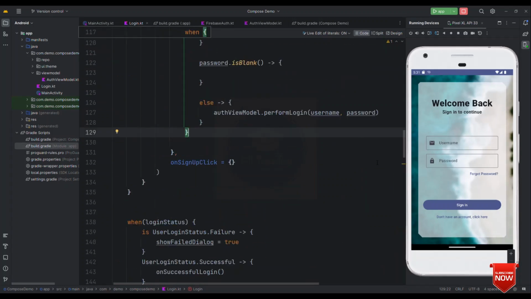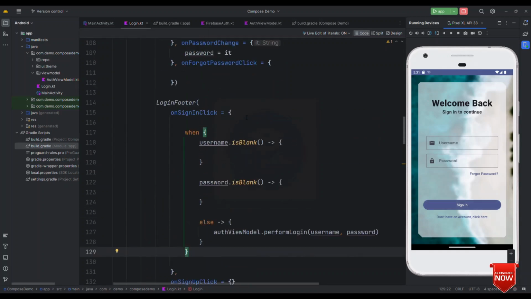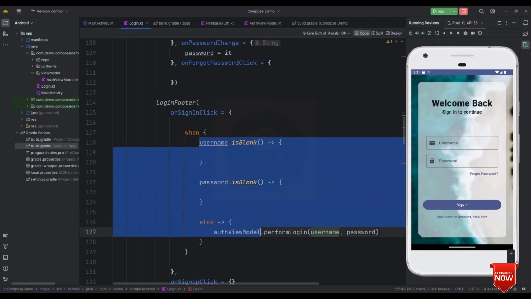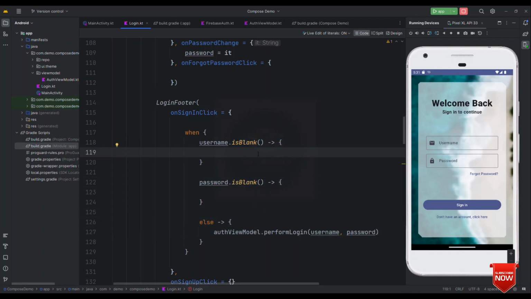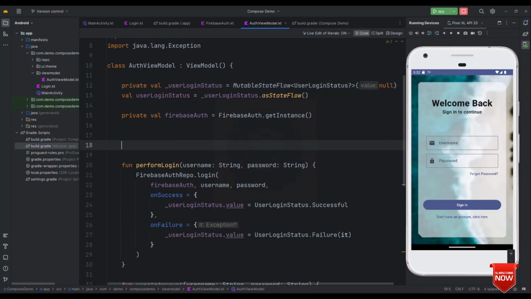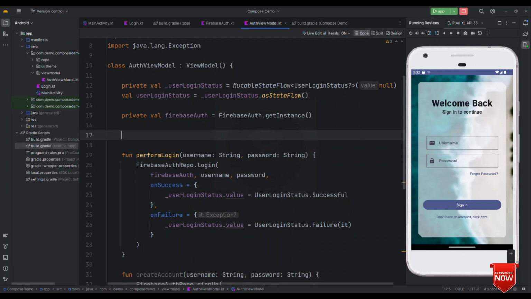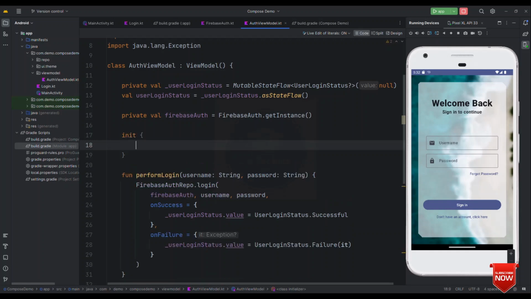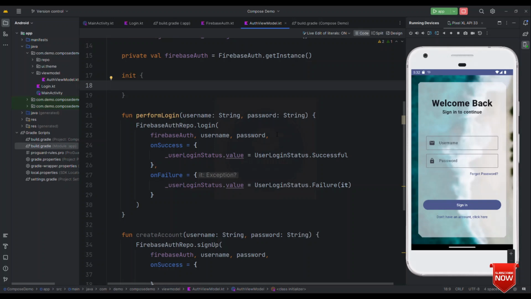Well, here we are with sign in. Nothing happens here because we haven't done anything as of now. We are not showing any messages on the UI, and also perform login. Altogether we don't have the account so far. So let's create a dummy account first. So let's head to auth view model, and as soon as this is called, let's create an account.